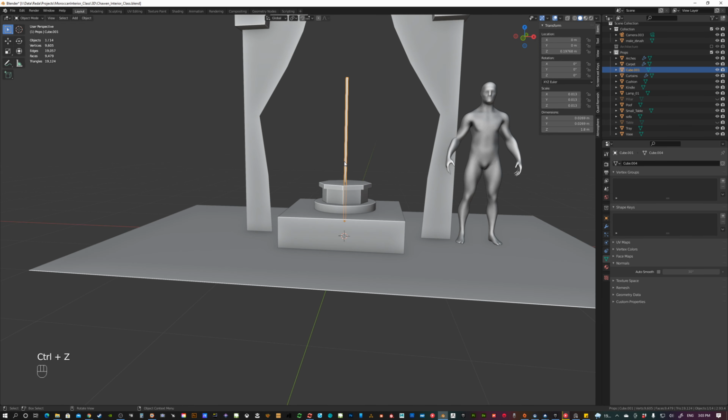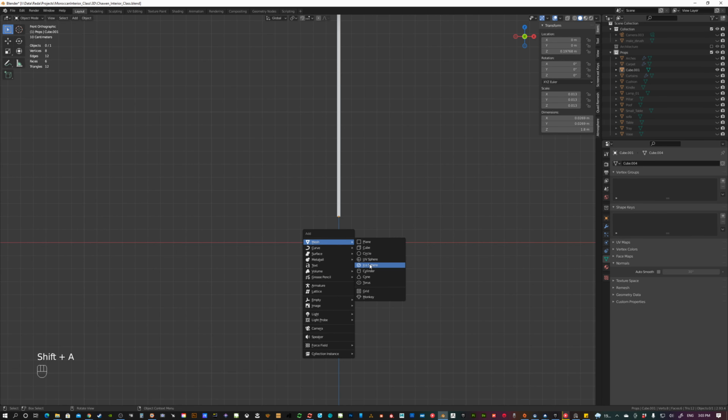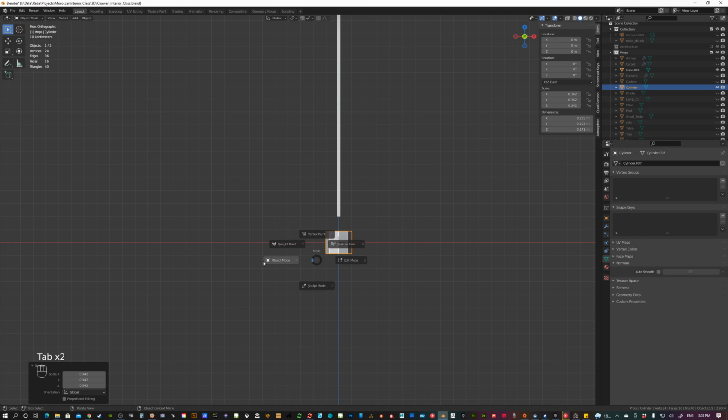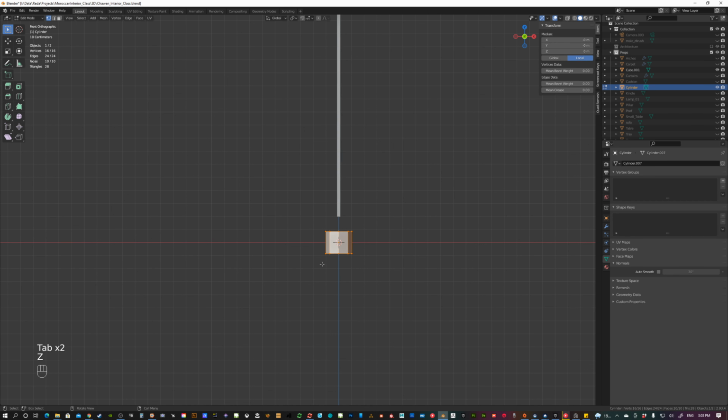Let's move on to the second lamp design. Press Shift and A and add a cylinder. Scale it down and adjust the height. Please follow the shortcuts displayed at the bottom left of the screen.